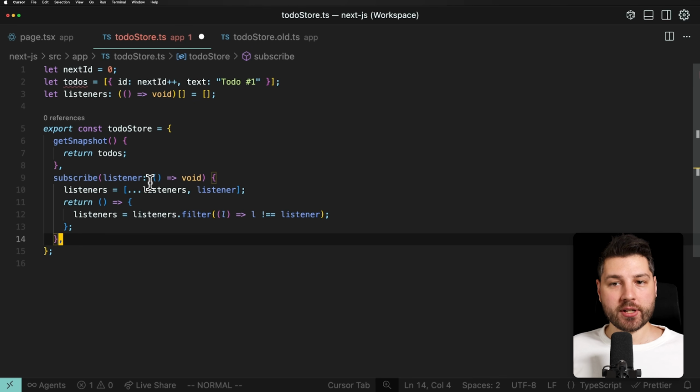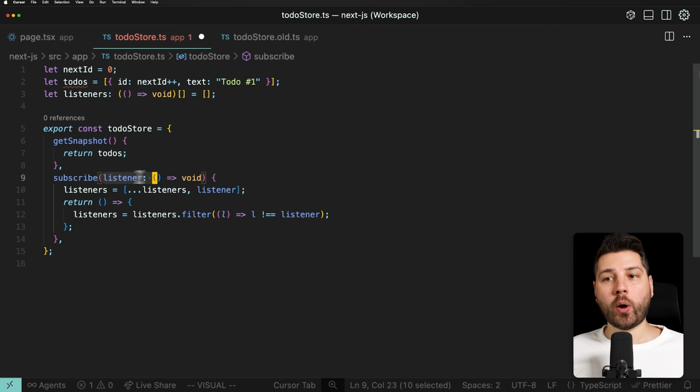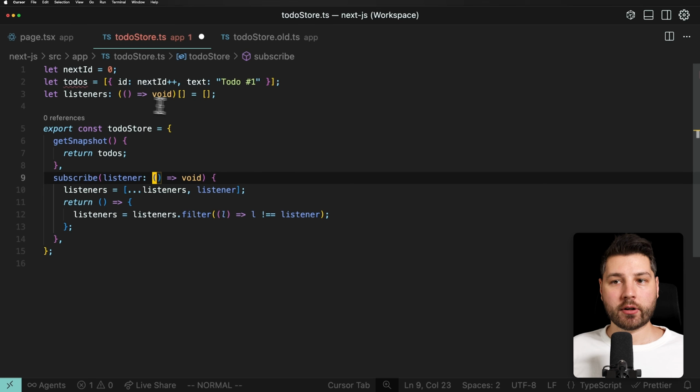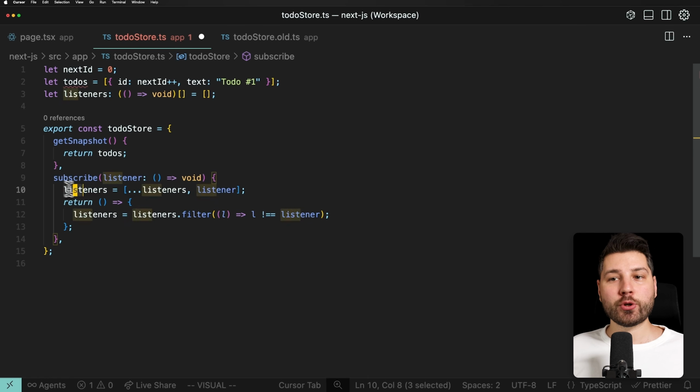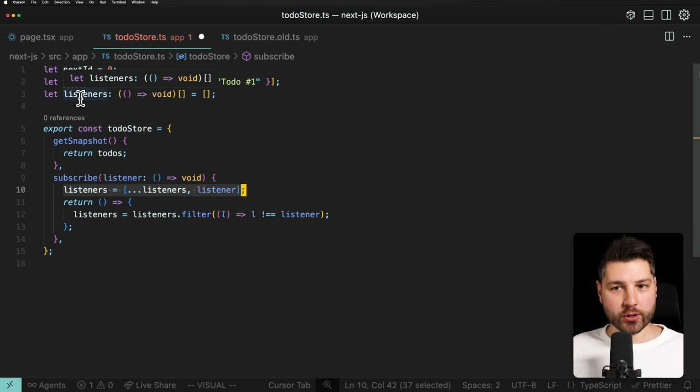Now this subscribe function is very interesting. This one is going to take one callback, so this is going to be a function over here. This one we're going to call the listener. It has the same type signature as all of our listeners above: a function that takes no arguments and returns nothing. And what we're going to do inside of this function is add this listener to the array of listeners over here. That's why we have this array. We're just going to reassign it and append the new listener to this array of listeners.